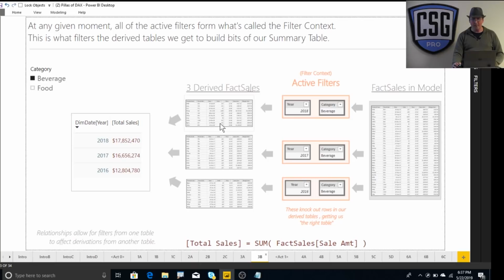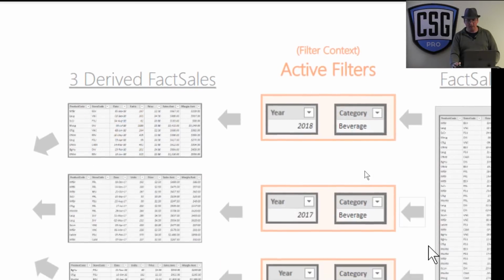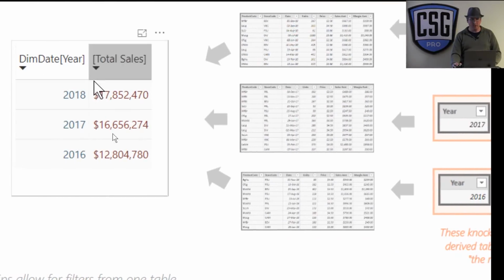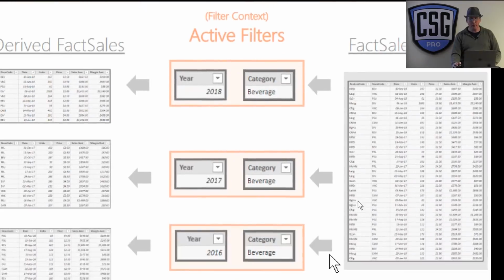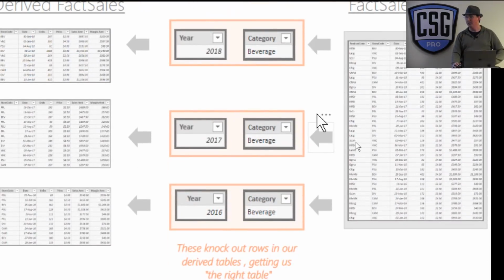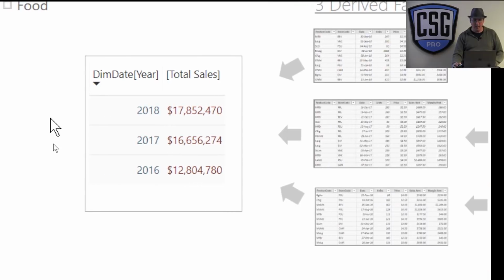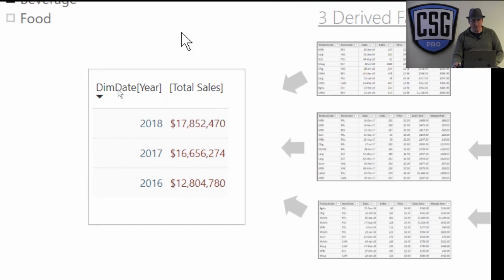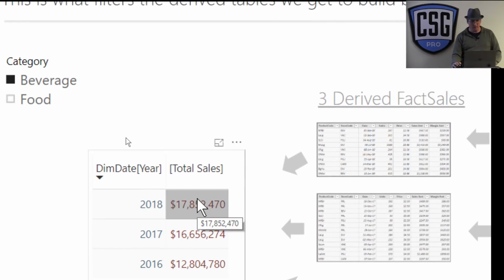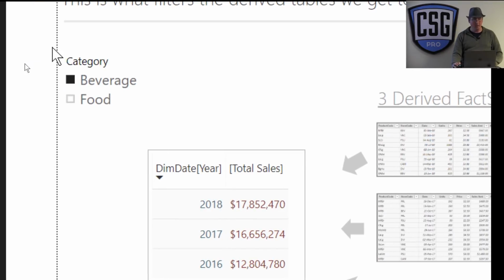So how do these derived fact sales tables actually get filtered? They get filtered by the filters in something called the filter context, which is to say all of the active filters. Okay, so let me zoom in here so you can see this better, right? For each one of these cells, there is a different filter context, which is to say there are different active filters. So for this cell right here, let me zoom up a little bit. For this cell right here, we're going to need a filter for year equals 2018 because that's what the row says. And we're going to need a filter for category equals beverage because that's what the slicer says.